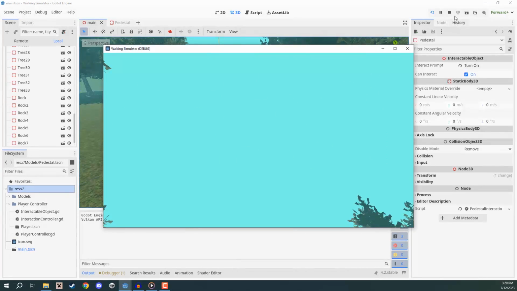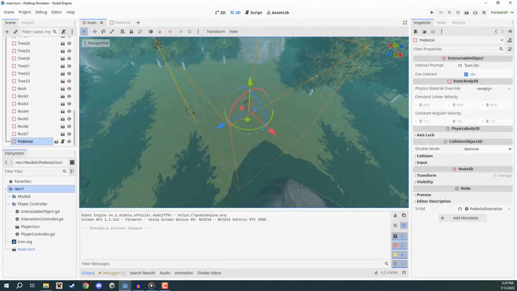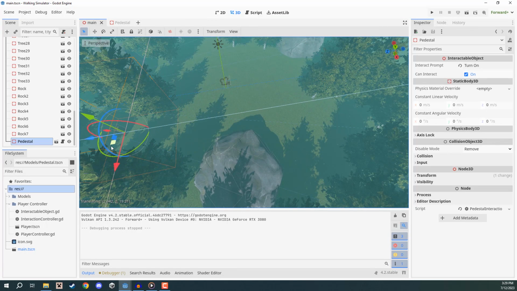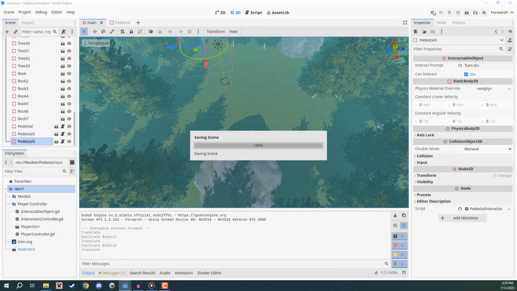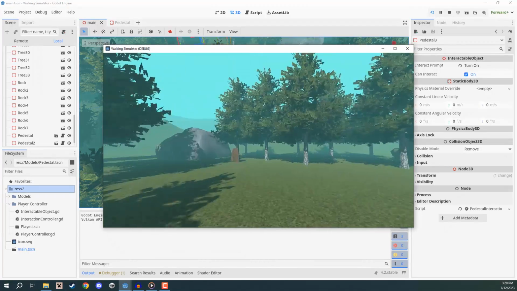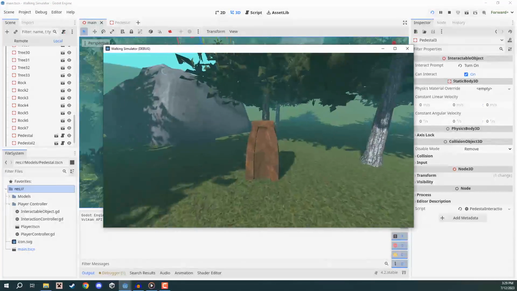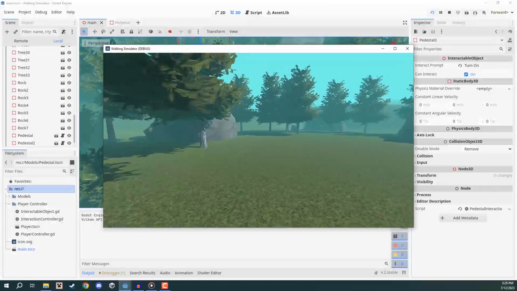So now what we can do is we can make a little game out of this. We can actually move these around here. We can maybe make a couple duplicates and place them around the level. And now you have a little game where you have a walking simulator. You can walk up to these different pedestals, turn them on, like so.